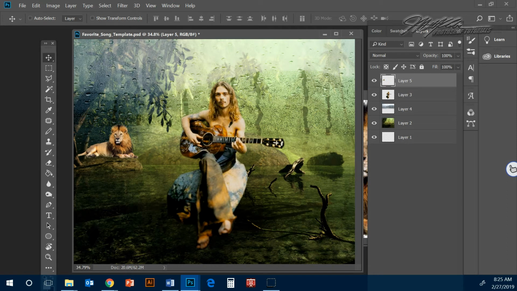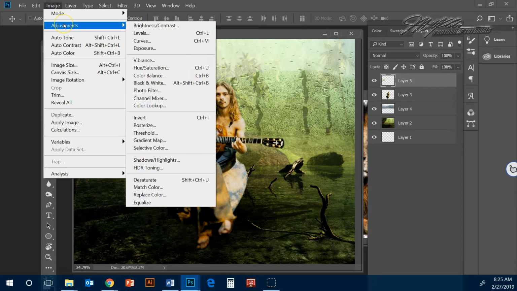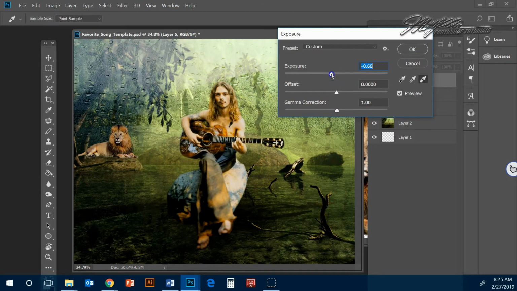Do you guys think I should mess with his lighting too? Anybody? I'm going to say yes. So, in case you forget, image adjustments, because I want to adjust his lighting. Go to exposure. Maybe turn this down just a hair. Maybe turn that down just a little bit.